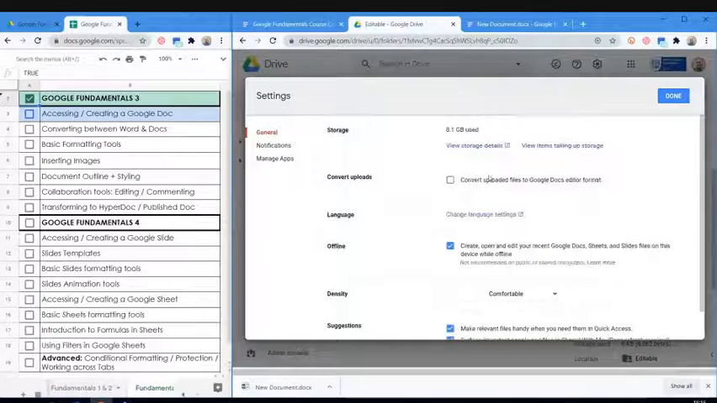Can't remember exactly. Oh yes, convert uploads, that actually says convert uploaded files to Google Docs editor format. When you click on that, it means convert all of your files. So if you're going to upload a PowerPoint or an Excel sheet, anything like that, it converts it automatically. I don't recommend using this.